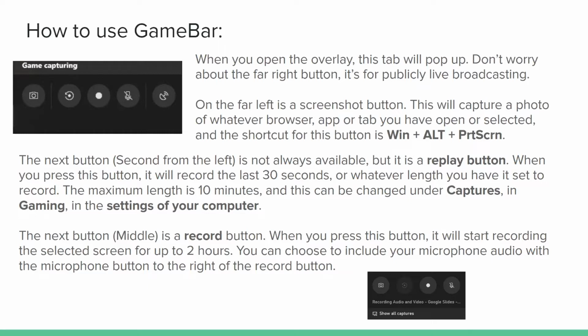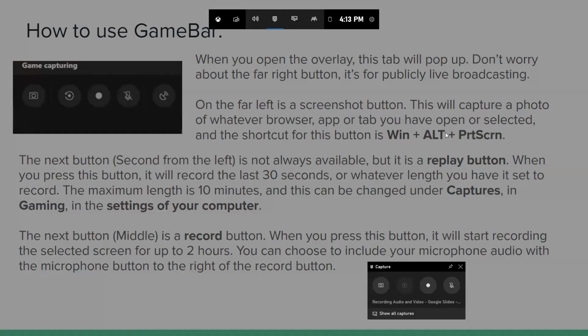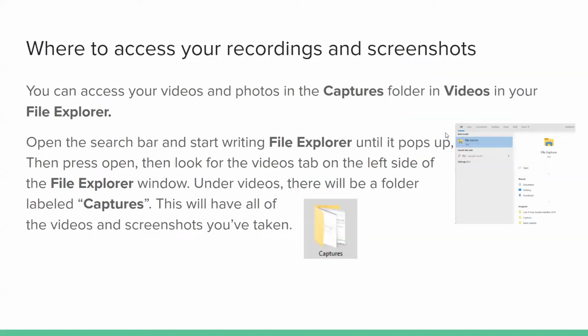The next button is the middle button or the third button, which is the record button. When you press this, it'll start a recording and it'll record whatever selected monitor you have for up to 2 hours. You can choose to include your microphone, which is the last button or the fourth button, or you can disable that if you do not want to have your microphone playing in the background of your recording. Just going to deactivate it. You can access your screen recordings under the captures folder in your videos in your file explorer.